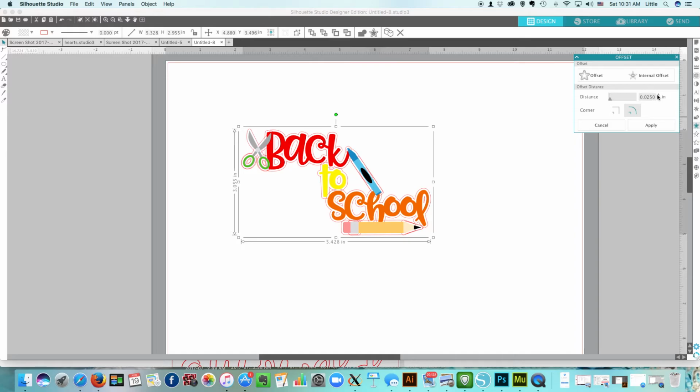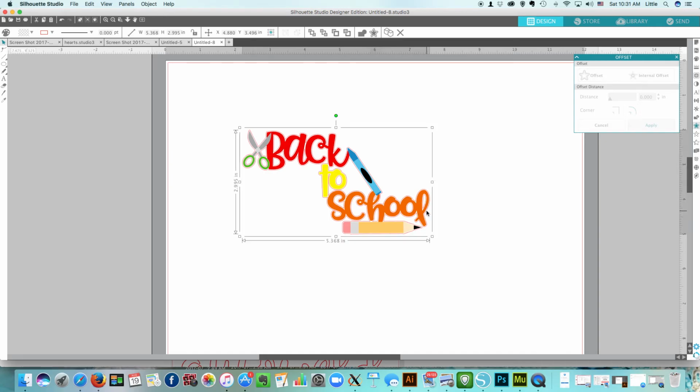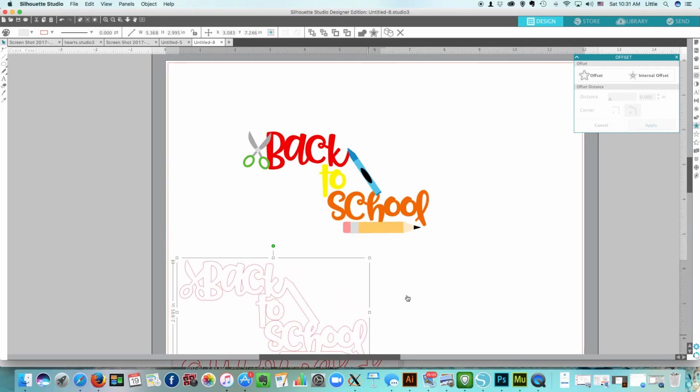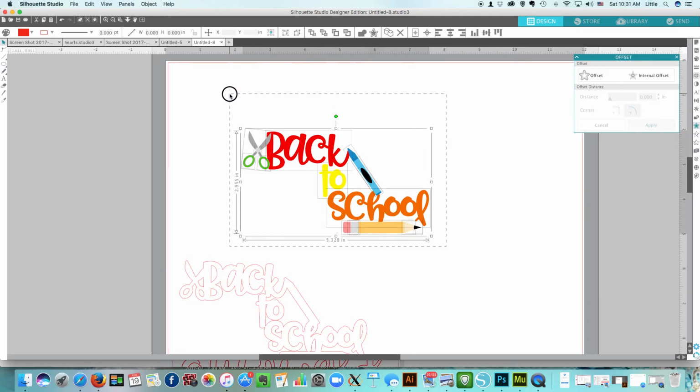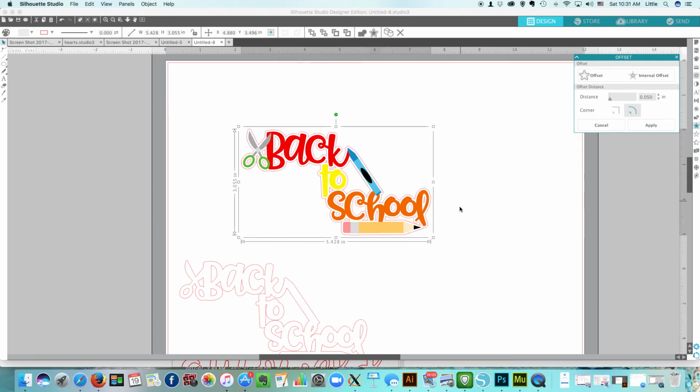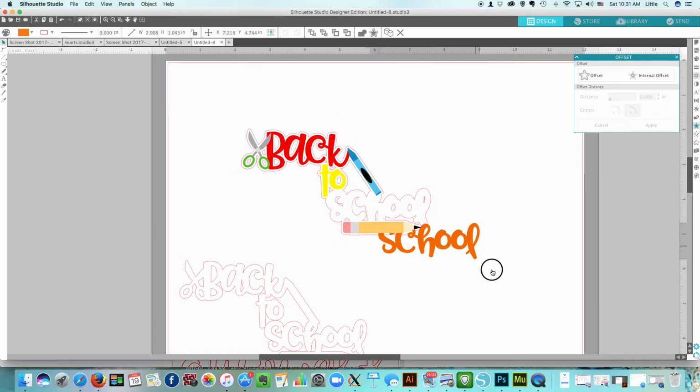I don't know if I saw the change or not, but let's see. Oh yeah, see, so that's a very skinny layer. So I could use that if I wanted to, but that's almost, it's pretty cool though. I kind of like that. That one's super skinny, but let's go ahead and do a little bit of a bigger one. Offset, instead of doing 1.125, we'll just do 0.50. We'll apply, and boom, now we have a shadow layer.